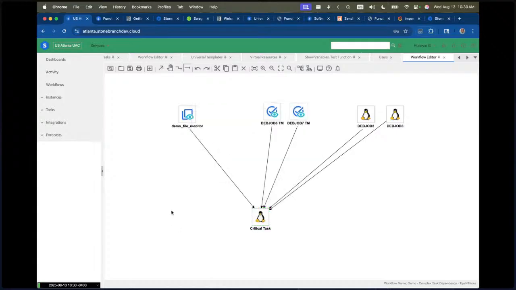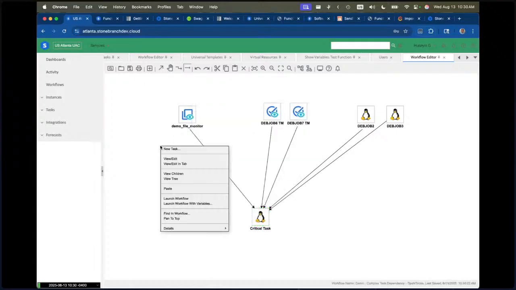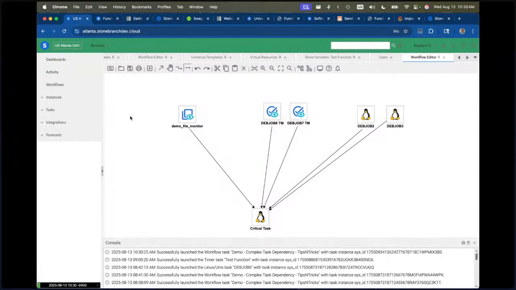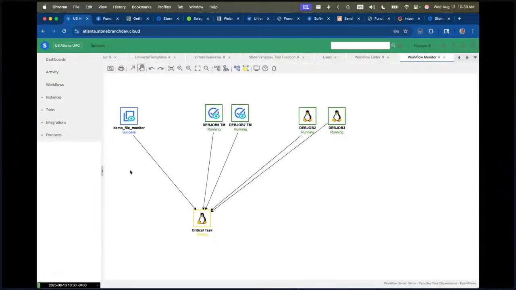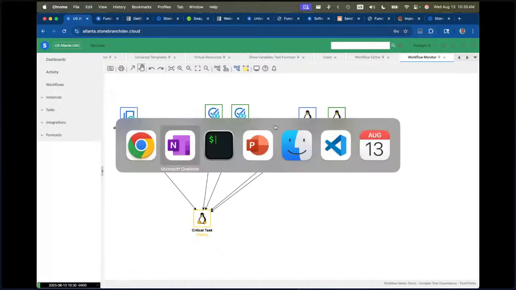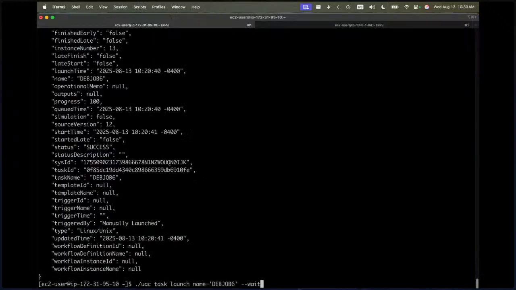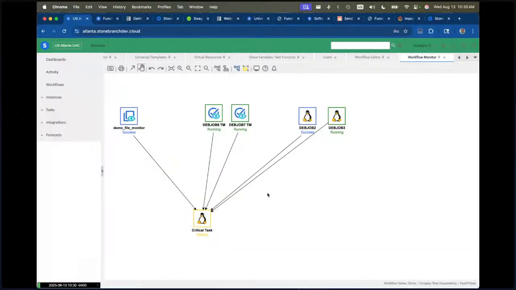So if I save the workflow and if I launch it, it will do such a thing. If I go to this workflow here, now this is satisfied. So it is waiting for one of these tasks. It is waiting for one of these tasks. So this is also satisfied. We don't need to wait for that one. So it will wait for one of these, 6 or 7. So let's use the CLI and launch 6. So it launched. Let's wait for 6 to be completed.